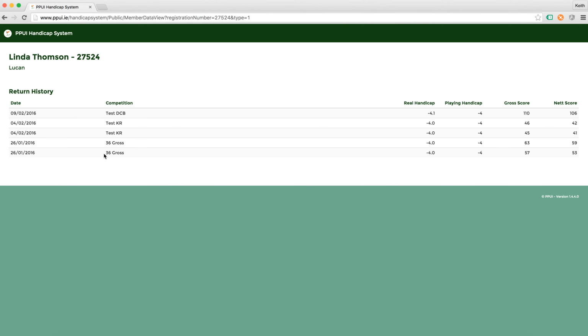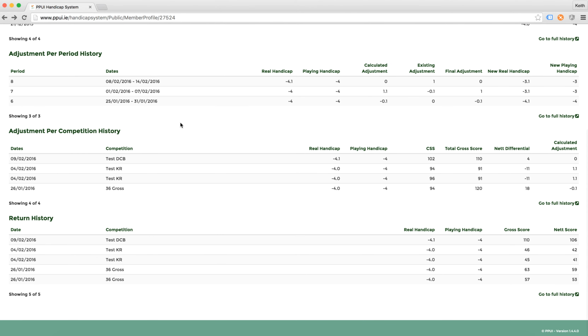but once we go live with the full PPUI handicap system on the 11th of April, we would expect members to have many hundreds of returns over a number of years as a PPUI member. At all times, they'll be able to come to this page to keep track of all of their performances as PPUI members.